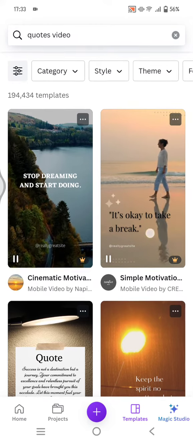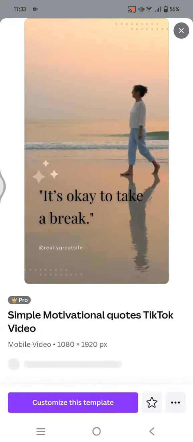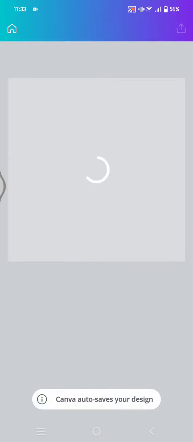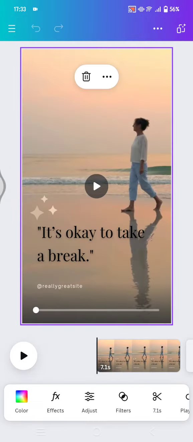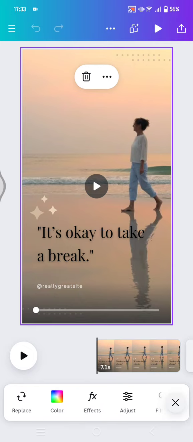It's okay to take a break. So you can just click on the video that you want to use. Click on customize this template. So you can add your own video. For example, you can add a video of you walking like this, or maybe other videos that you like. And after that, just click on the arrow at the top to download it.